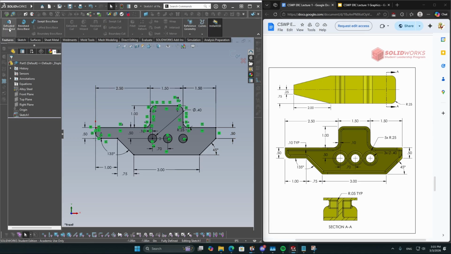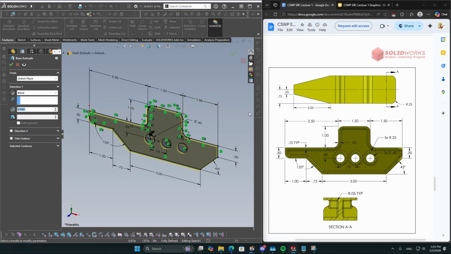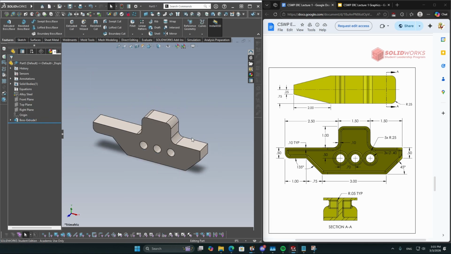So I'm going to go into my features, extruded boss base, and I'm going to do only half of it for right now. So I'm going to use this 3/4 inch dimension to do a blind extrusion, like so. So once we have this, I'm now going to attack the top side of it.